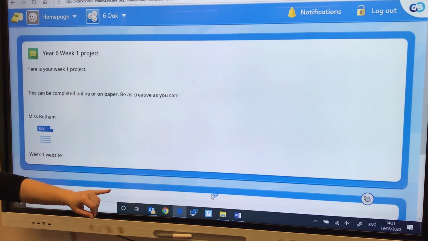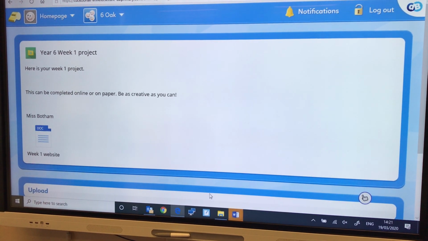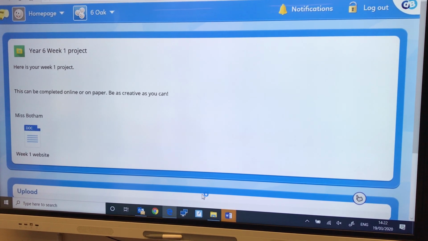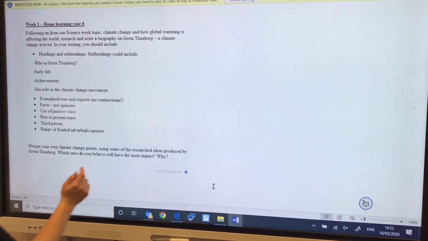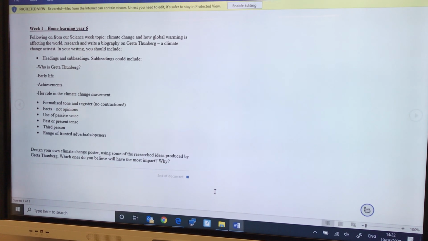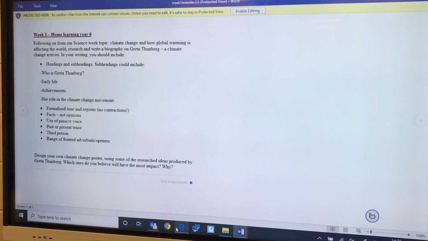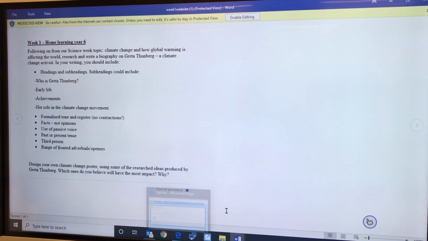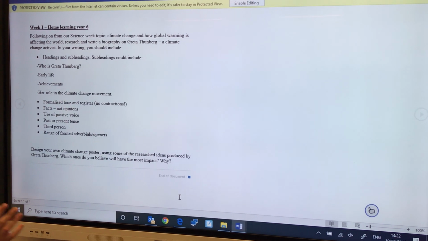Now, it will come up at the bottom, open or download, depending on your web browser. Just make sure you open it, and hopefully it should pop up soon. There we go, perfect. And week one website, so we've got a week one home learning for year six, which will detail the entire project and what you need to do. Your teacher should have spoken to you about this beforehand anyway, but if there are any questions, you've also got the social media platforms that you can email or notify at all.